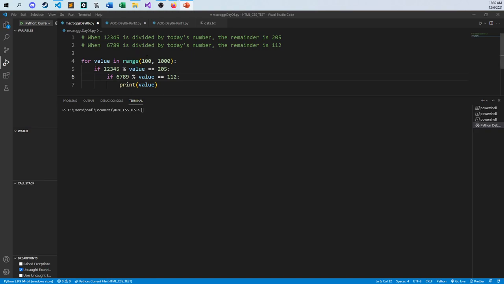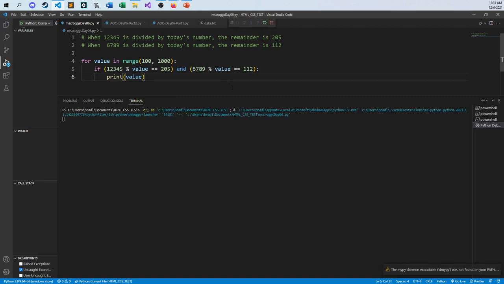So for every number from 100 to 999, get me the modulus of this, and if it's 205, and also if it's 112 for the other, I could of course reduce this down even one more line of code if I do something like this. And you just say, okay, fair enough, now it's 3 lines of code. If this is true and this is true, print the value out, and there you go, the answer is 607, and we're done for the day. And that's all there is to it.